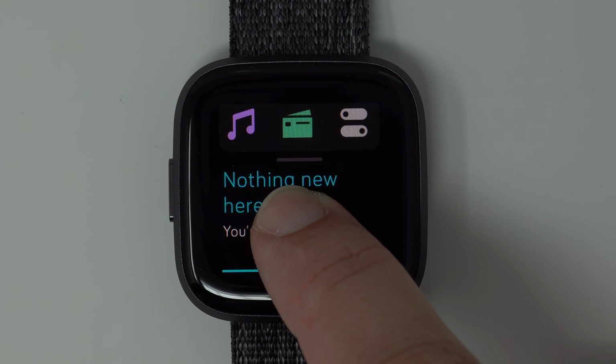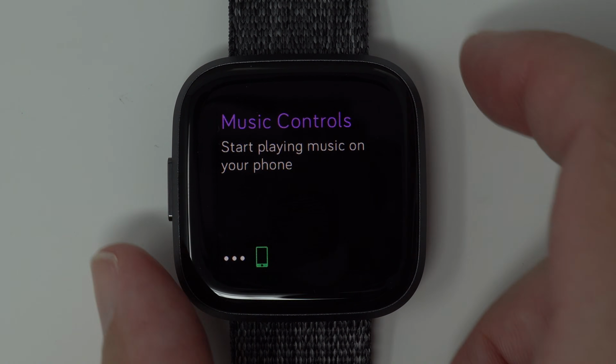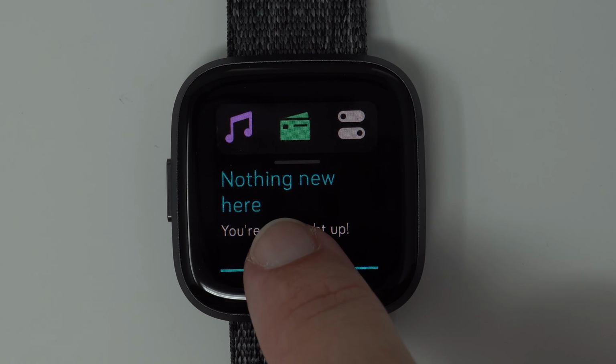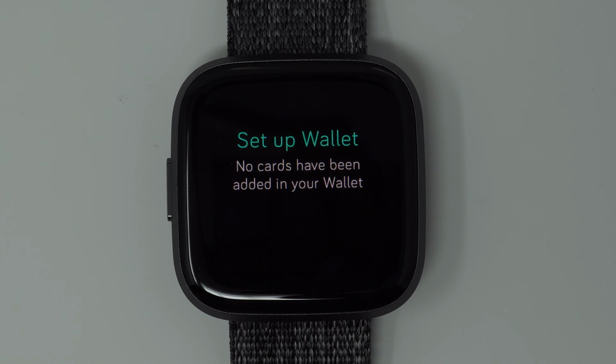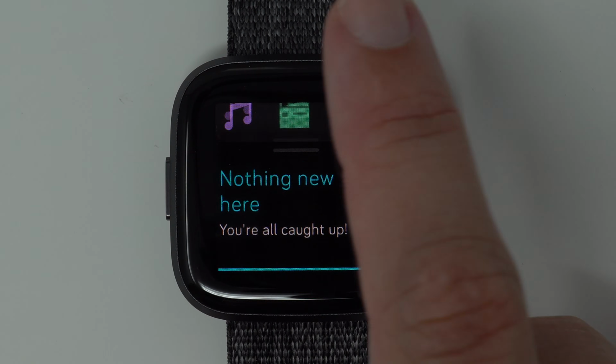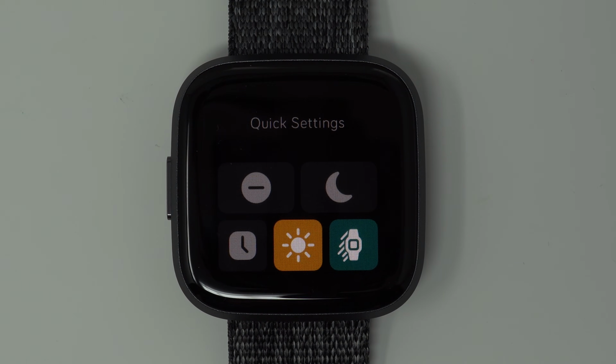So I'll just show you each of these real quick. We got music controls, and then to go back you press the button once, and then pull down again, and I haven't set up Fitbit Pay on this yet, but that's where you would find the cards for Fitbit Pay. Press the button to go back, and then press on quick settings. So this is the new quick settings screen. The icons are not all that self-explanatory, so I'll go over them one by one.